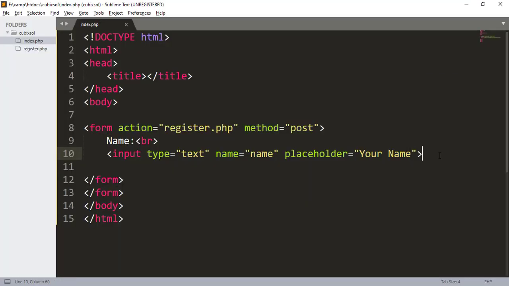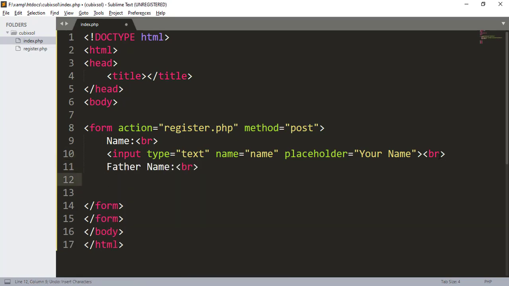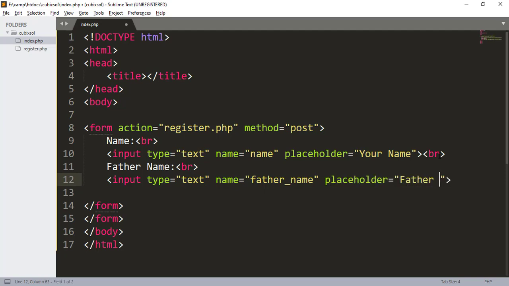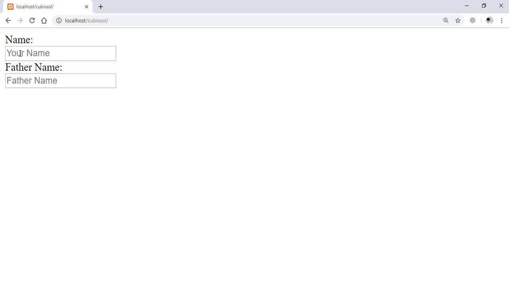You have to again use a br tag, which means a line break, and in the next line type father, and again use a br tag. Br means line break, and in the next line type input type is equal to text, because the father name would also be given in text form, and give your name is father_name. This is the variable name, and give a placeholder here, father name. Press Ctrl S to save, and refresh. You can see name and father name.